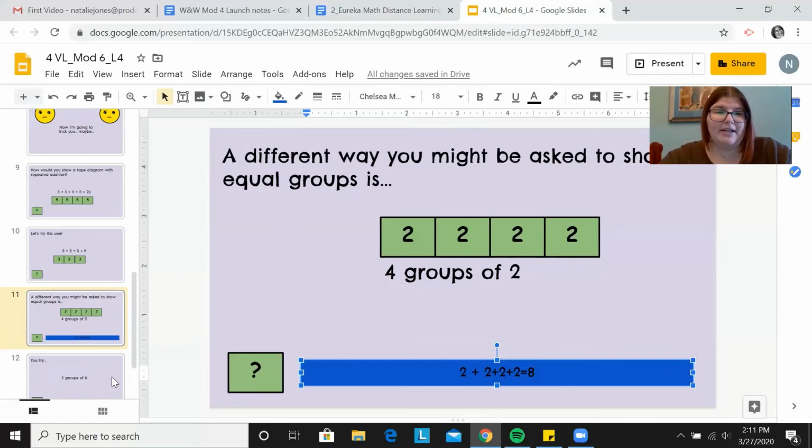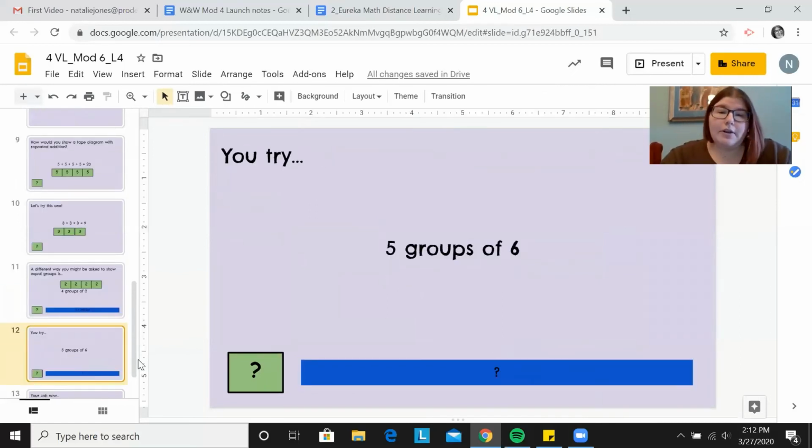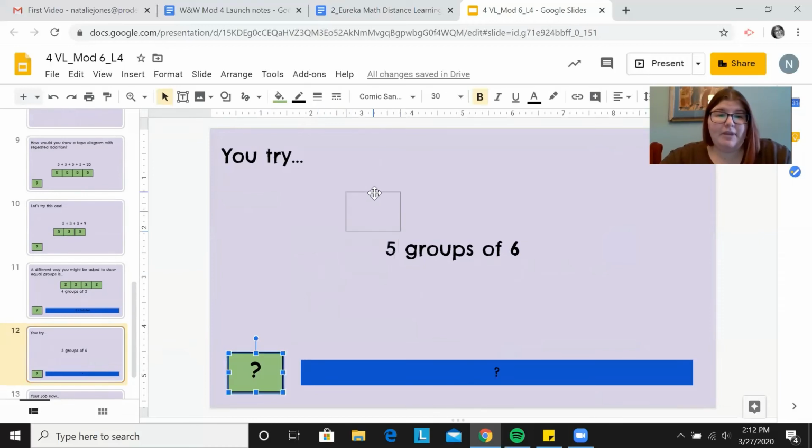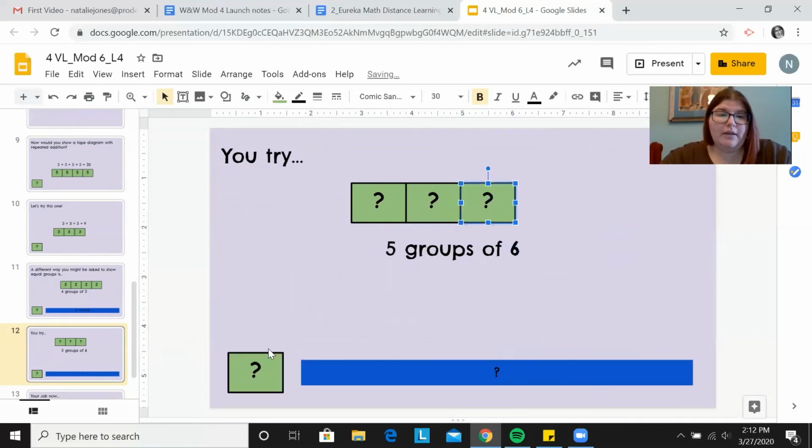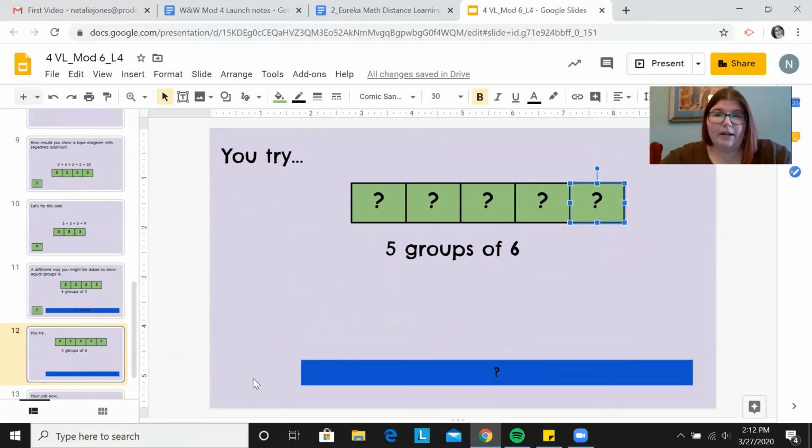I'm going to pause and you're going to tell me what I have to do. So I have 5 groups of 6. How many boxes do I need to drag and drop? 5. Let's count with me. 1, 2, 3, 4, 5. Oh, it's a good thing I ran out of boxes.